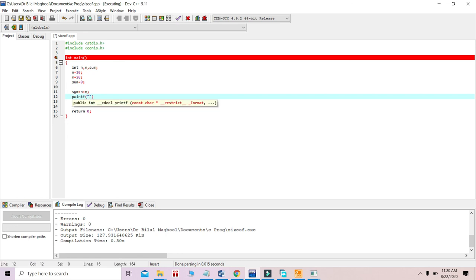We say, summation of two numbers n and m are equivalent to percent d, sum. So we have taken the summation of two numbers, n and m, and stored it in sum. Within sum we have stored the two particular values n plus m.